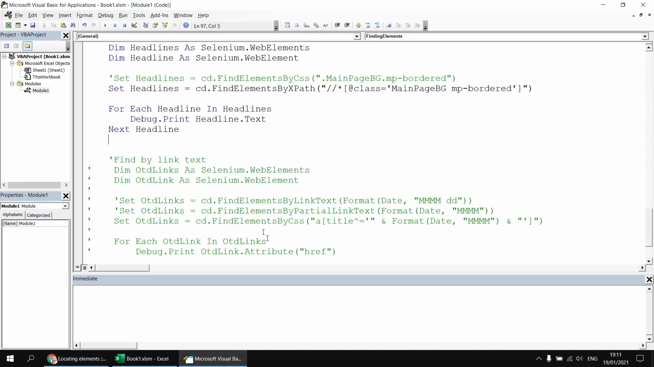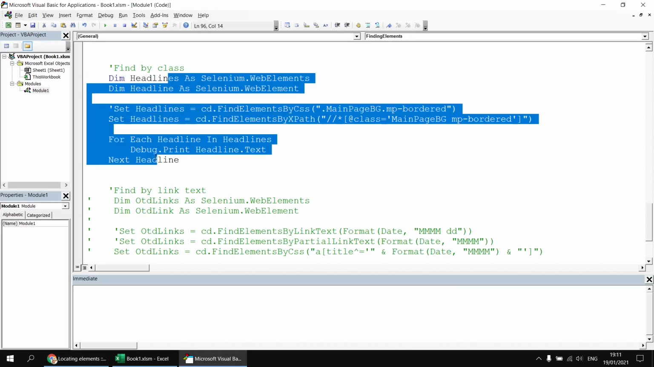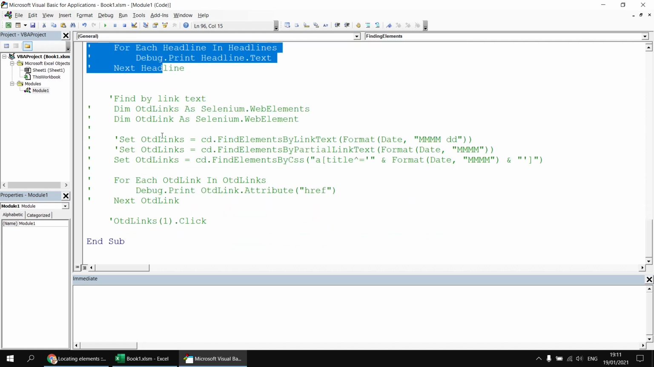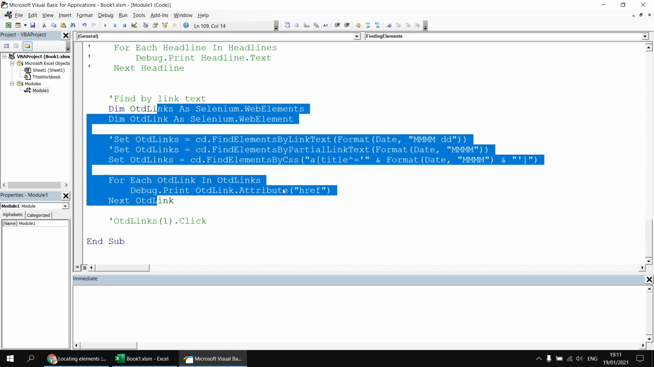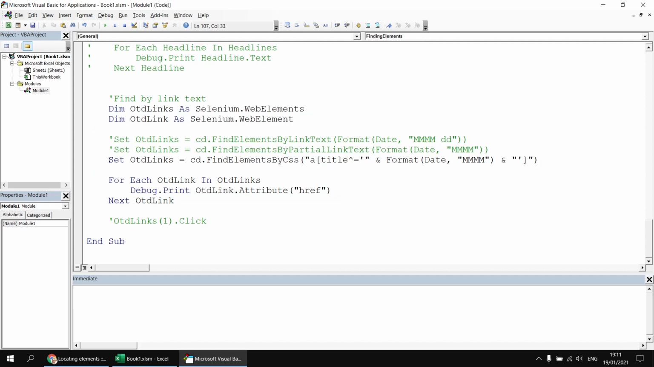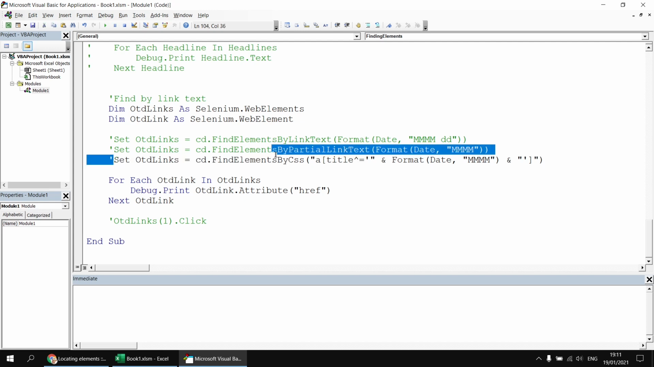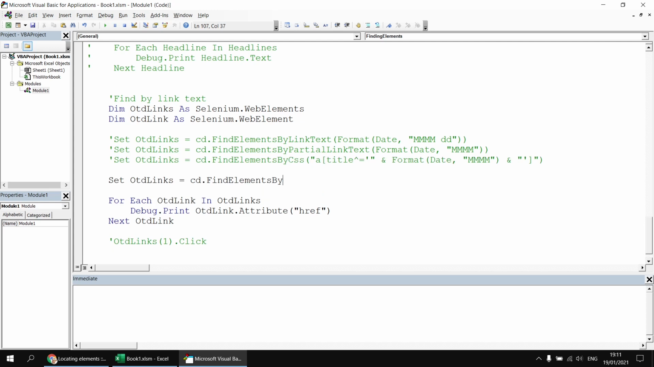If we head back to the Visual Basic Editor, I'm going to comment out the find by class section, and then let's uncomment the find by link text section. I won't bother with the links click statement there though. Let's just get this out. All right, so I'm going to comment out the set OTD links statement, and then we can just copy and paste part of that to get started. So we can paste that in and say find elements by XPath. There we go. In some round brackets and some double quotes, we can then enter our XPath string.